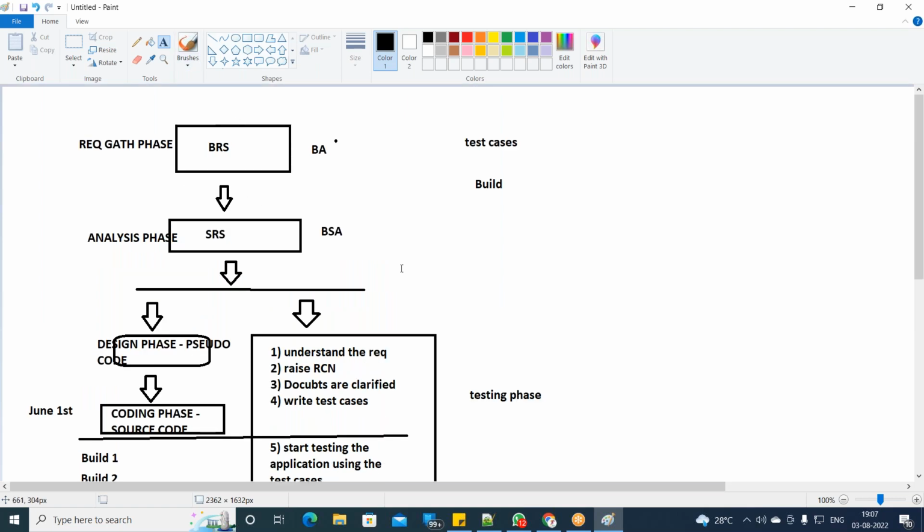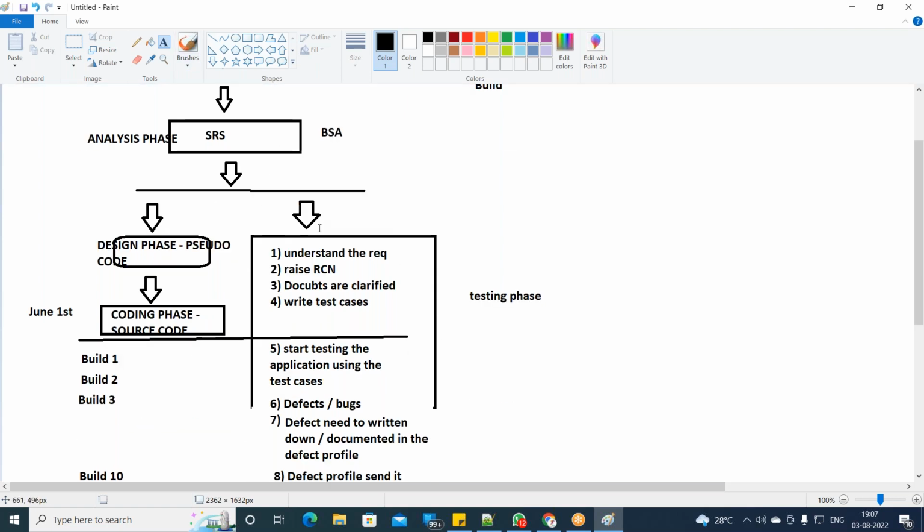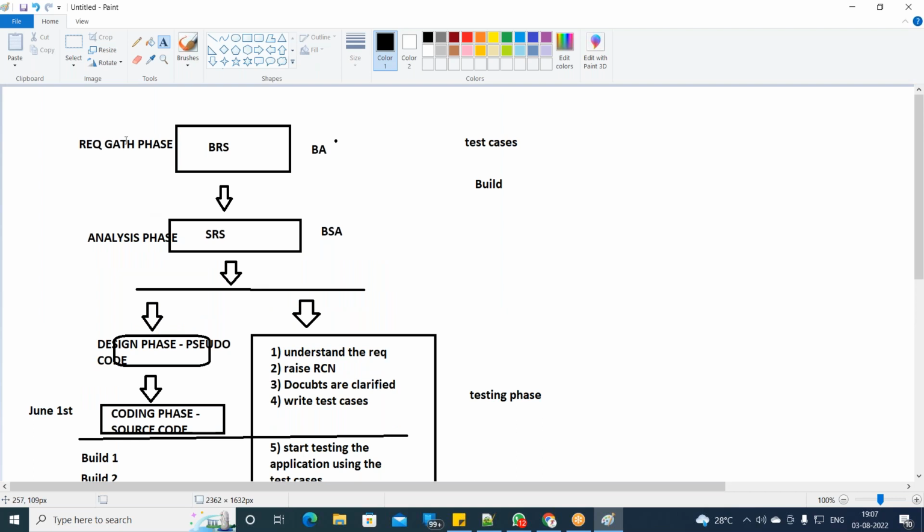Okay, overall you are hired. You start doing this work. You don't even know that there was a requirement gathering phase. You might not be involved. You don't even know that there was an analysis phase. Suddenly your manager says you are on bench, you will be taken into the project, and they say this is the BRS document, SRS document. Start understanding, and if you have any doubts, raise the RCN. Then the doubts will be cleared. Then you start writing the test cases.